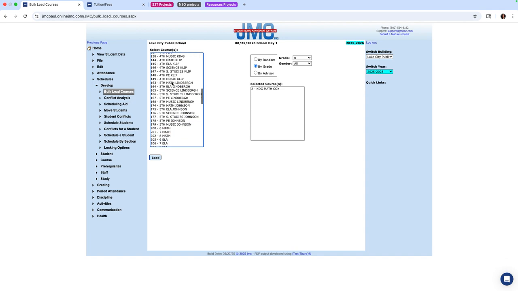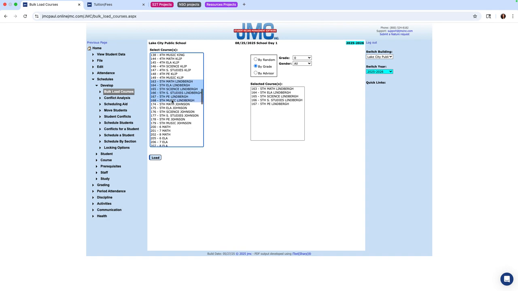5th Lindbergh, okay. So this is why we've got our courses set up like this now. So we've got everything that Lindbergh teaches all together, and that is a 5th grade. So Rachel clicked on all of those. She's got them all highlighted. They're on the selected courses list over there. So we are going to do this by grade, and we'll pick our 5th graders over there.